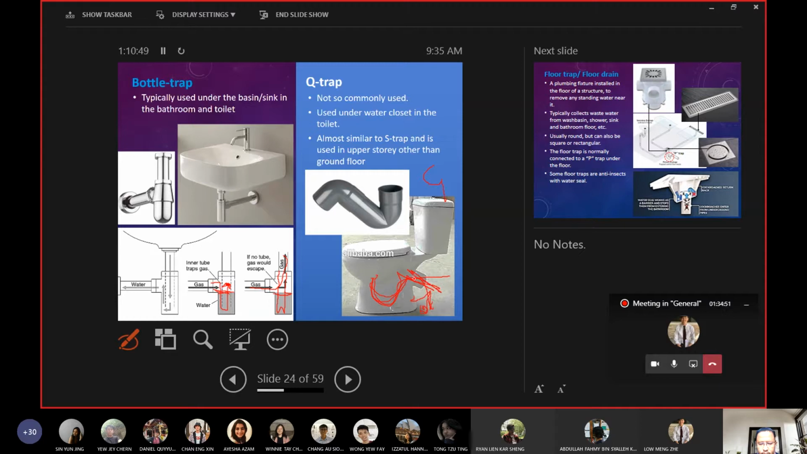But not so commonly used. I've never seen this before, but it exists. I'm not sure whether in Malaysia we have ever used this kind of WC or not. It's almost similar to the S trap. The function is almost similar, so the way it retains water is almost similar. But it is only used in upper stories, other than the ground floor. It cannot be used on the ground floor.